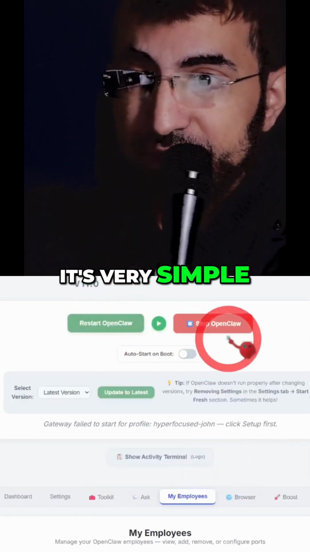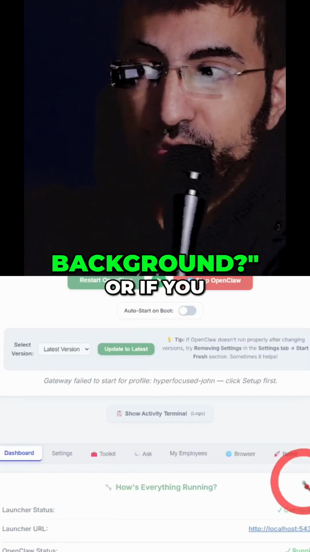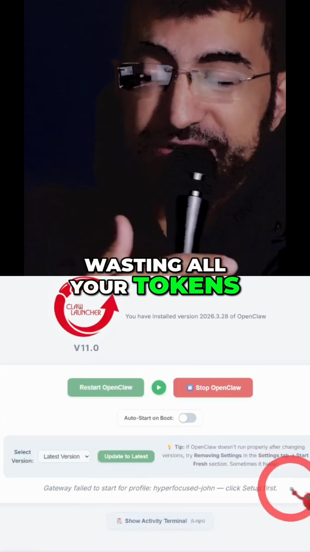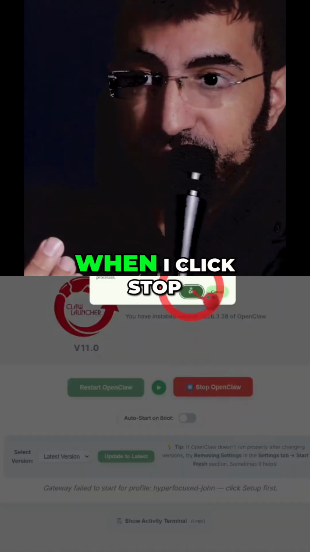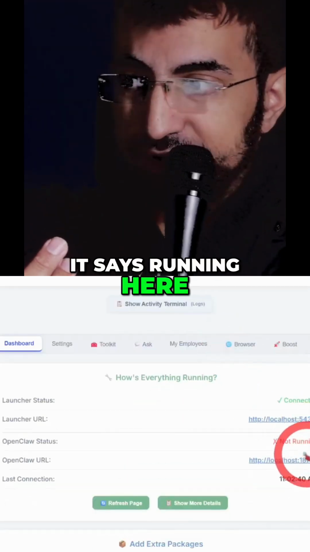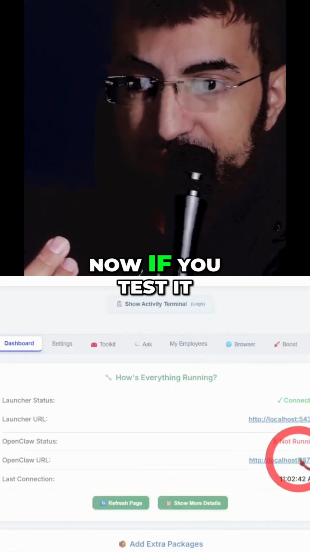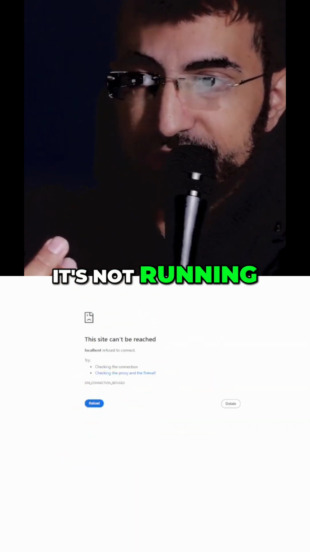It's very simple. Whenever you feel overwhelmed or scared, what's my OpenClaw doing in the background? Or if you feel like it's wasting all your tokens, just click stop OpenClaw. That's it. You can stop it. When I click stop, watch what happens over here. See this? It says running here. In a second, not running. Now, if you test it, you'll see it's not running. Watch this. See, it's not running.